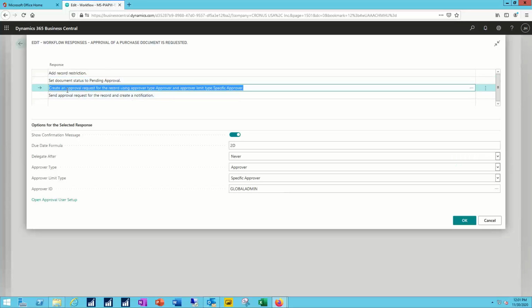Third step, we're going to create a request and deliver that request out to the appropriate people based on these options. Do we want a confirmation message to go out to the user to let them know that the approval request has been created? When does that request need to be completed? What's the due date formula? When to delegate? The approver type could be a specific named approver, it could be a relationship, it could be a defined role in the organization chart. These conditions on the response then determine who's going to be notified, what they're going to see, what they can see when they do something.